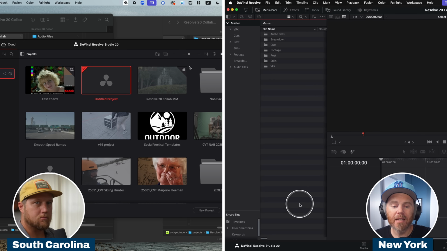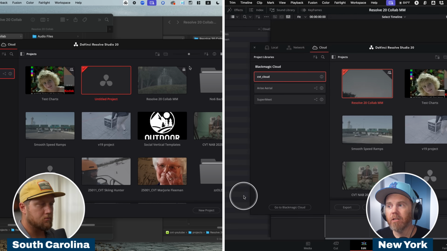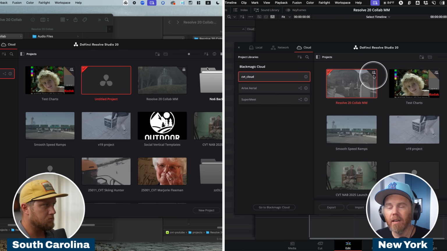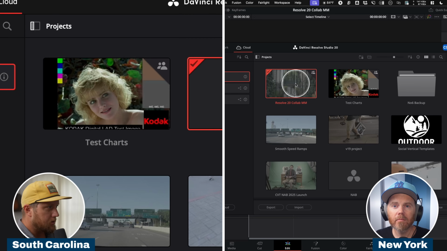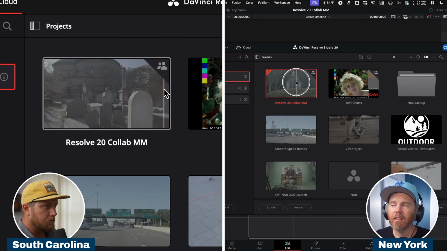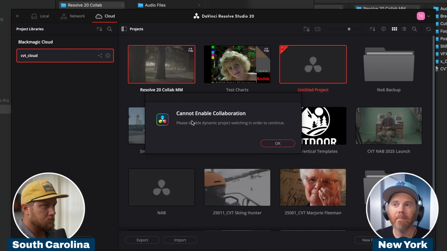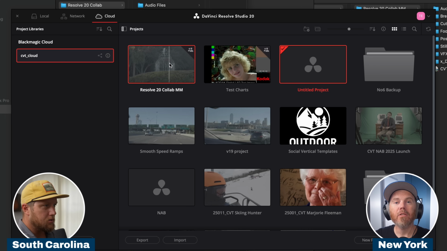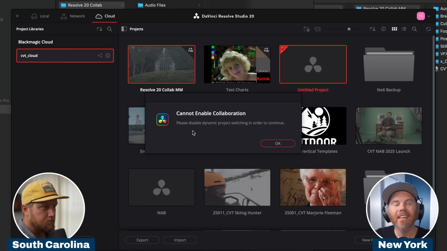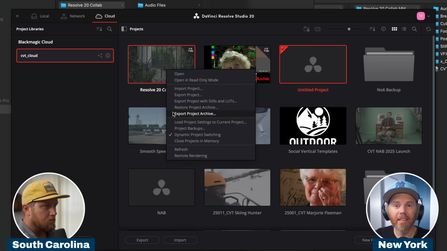But now I'm in here and you can see again under File, it says multi-user collaboration. And in fact, on your side, if you see it in the project manager, it should have a little person icon in the upper right. Let me refresh it real quick. Oh yeah, give it a refresh. Yep. So now we can both click into the same project at the same time. It's saying cannot enable collaboration. Oh, I need to disable dynamic project switching. Great, I'm glad that happened. So that is one of the caveats: you can't have dynamic project switching turned on with collaboration. As soon as you turn that off, you should be able to open and get in.